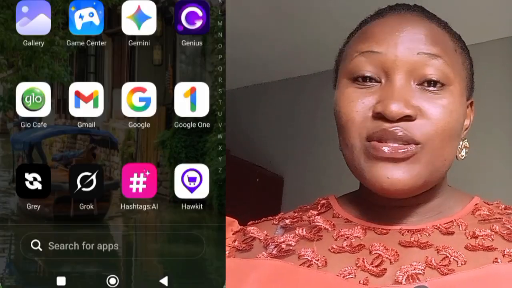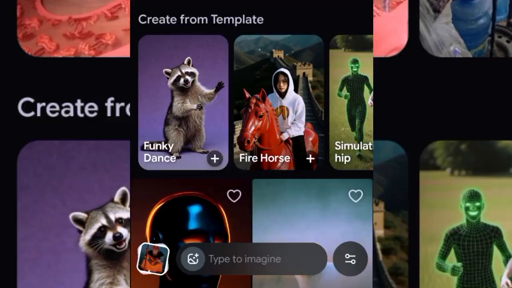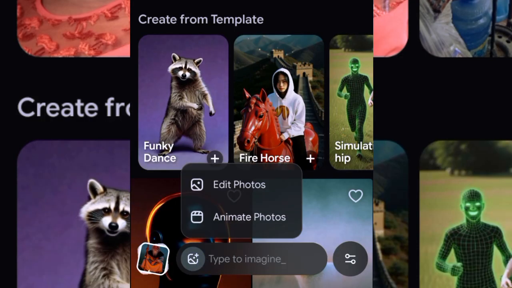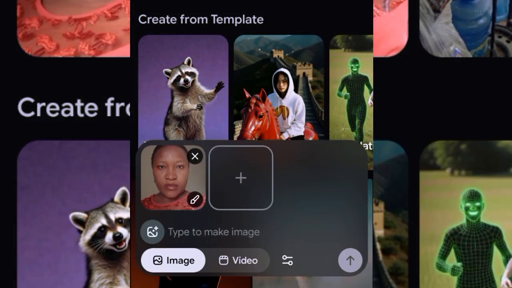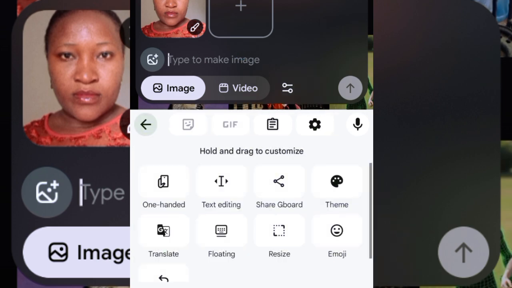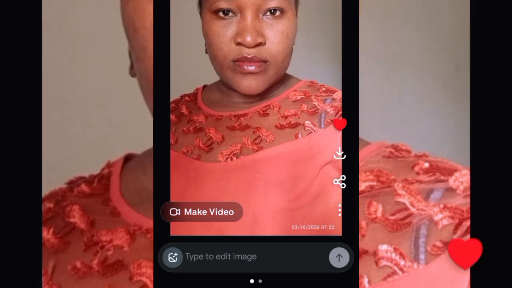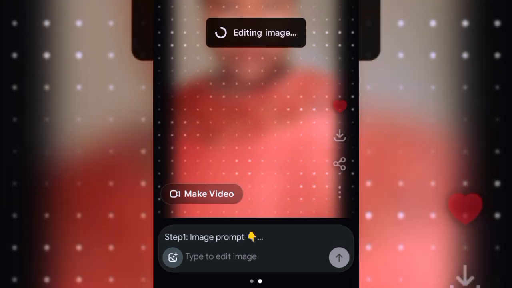So when you copy the first prompt, that is the picture prompt, and then you head over to Grok AI. If you don't have Grok AI, you can download it in your Play Store or your Apple Store. So let's go. When you head over to your Grok AI, click on this image icon down here, this particular one. Click on edit photos. And then this place, they say type to make image. Click here, and then you bring in your first prompt. Then I click here, the arrow, to send it. So I have to give it some time to generate the image.